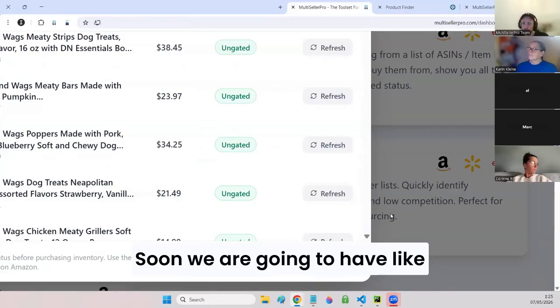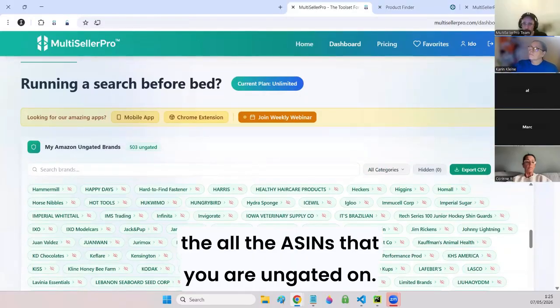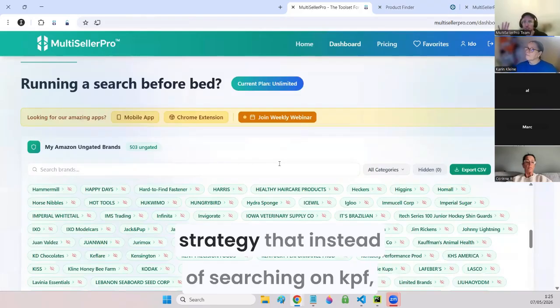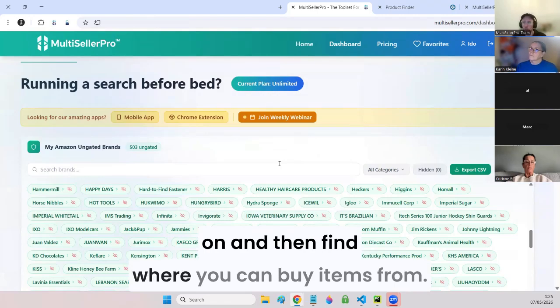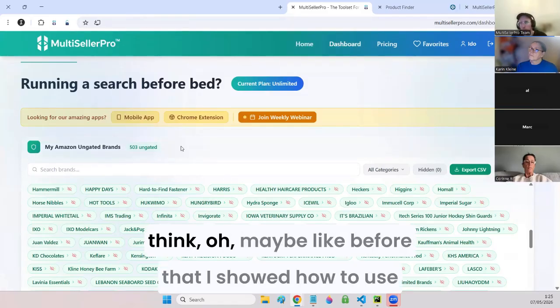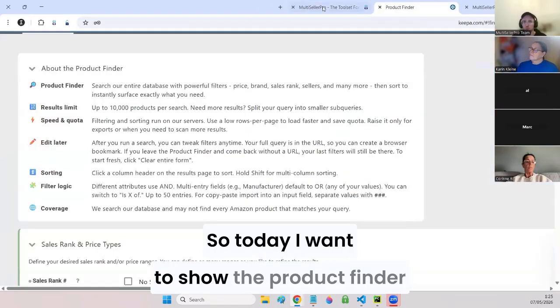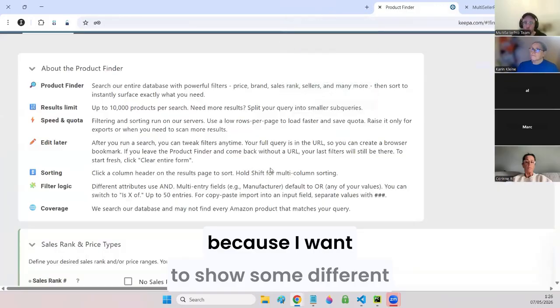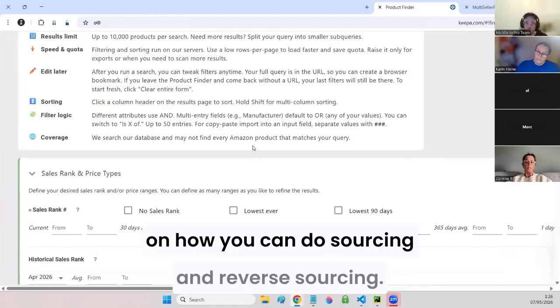Soon we are going to have a huge ungate that will automatically ungate all the ASINs, not only a specific brand. But this is another strategy: instead of searching on KPF, do reverse sourcing on a brand that you are ungated on, and then find where you can buy items from. But I want to use KPF today because in the last webinar, or maybe the one before, I showed how to use My Amazon Ungated Brands to do reverse sourcing. So today I want to show the Product Finder because I want to show some different searches and different perspectives on how you can do sourcing and reverse sourcing.